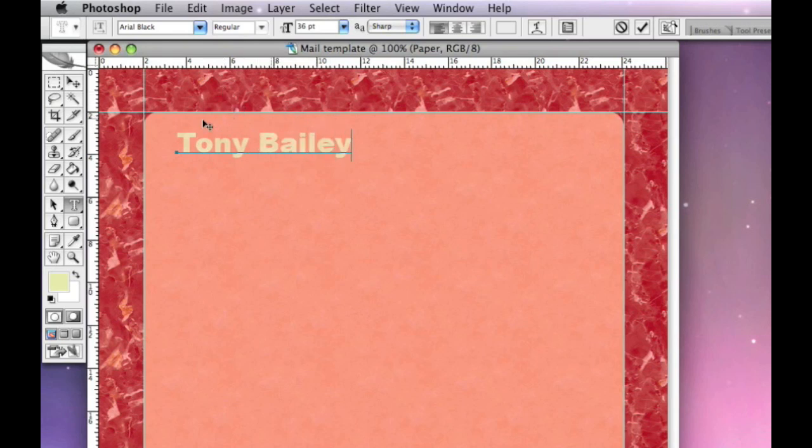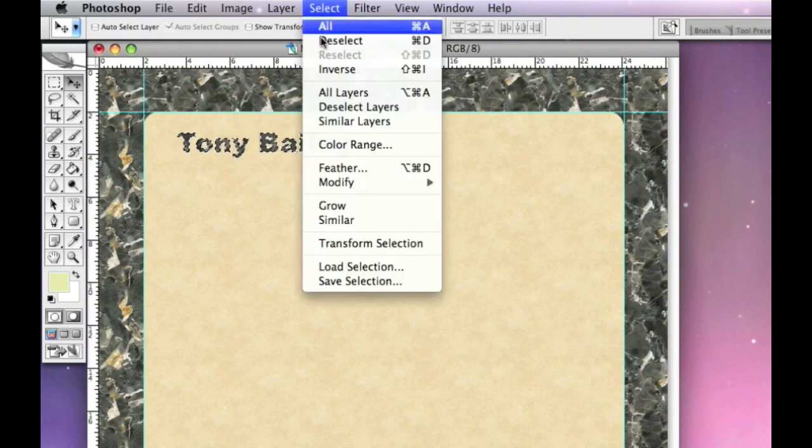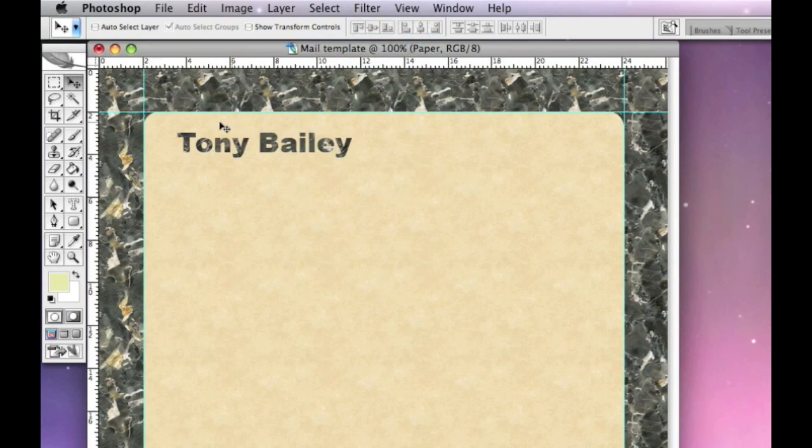Okay, click back on the selection tool. You'll notice you have marching ants there now. Hit delete. That will delete anything inside those marching ants and then select, deselect.